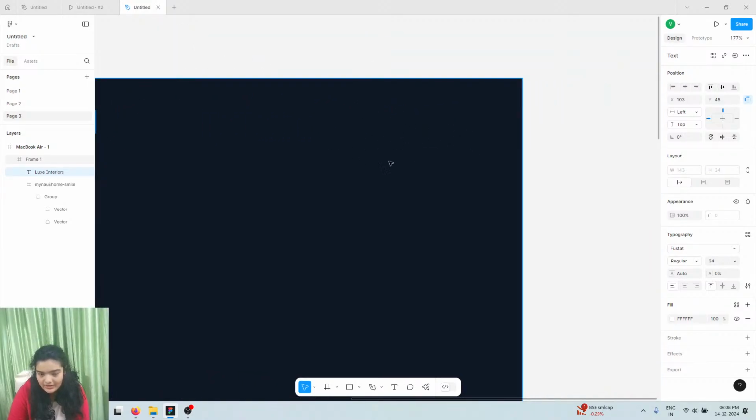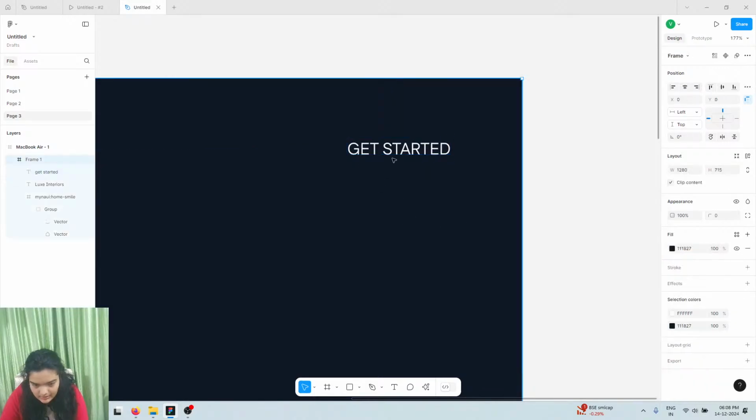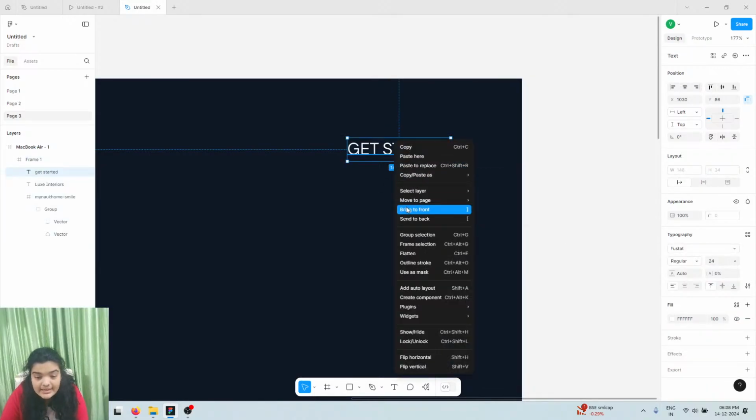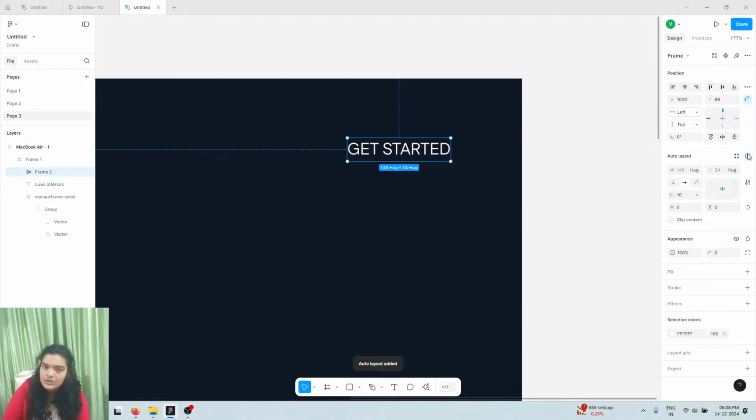So we're going to go right over here, and we're going to type out get started. This is the simplest thing you can do. Just type out get started. The font kerning and the way they've done G in this font is just excellent, and it's amongst my top fonts ever. So we're just going to right click and frame this selection, and this is going to be the simplest way to create a button.